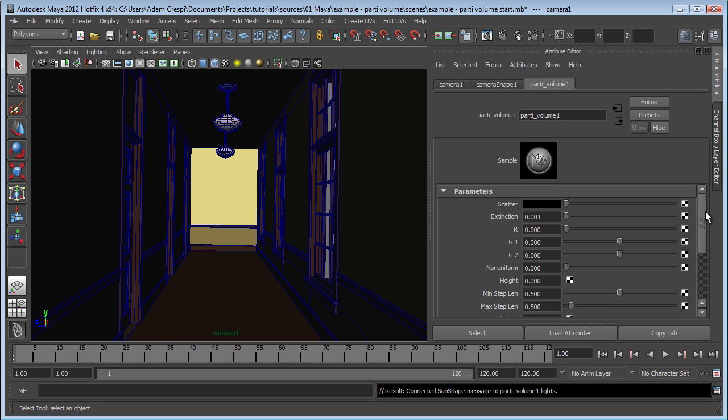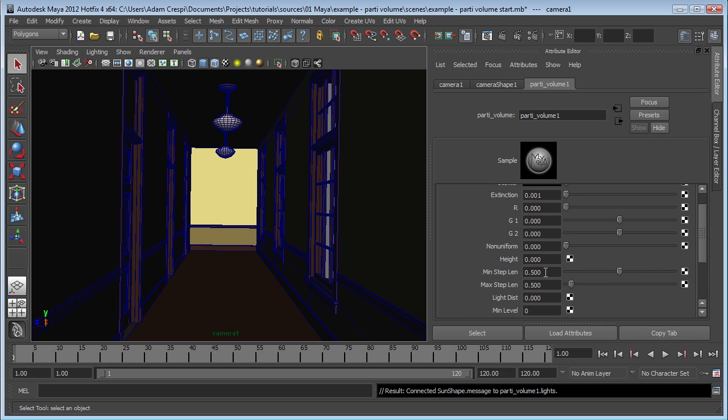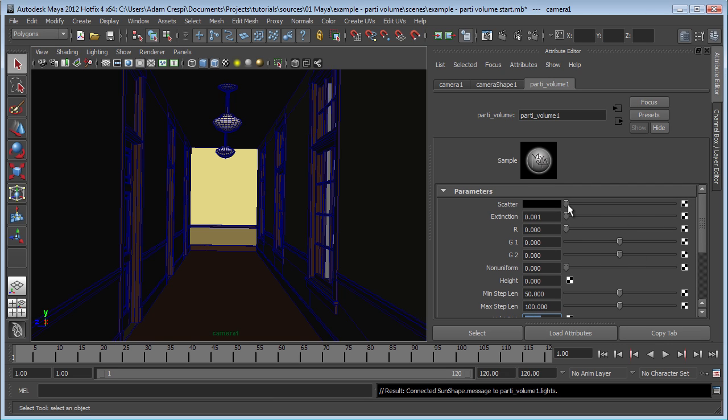In Parti Volume, the things to worry about first for testing are the min and max step length. I'll bring this up. These are very, very small. I'll try 50 and 100. This is going to give me grainy, dotted looking light, but it's going to render fairly fast. I also want to worry about my scatter color. This is the color of the dust in the volume. Right now it's too dark, so I'm going to bring it off black, and I'll see what I get. I'll use IPR and render off a quick test.